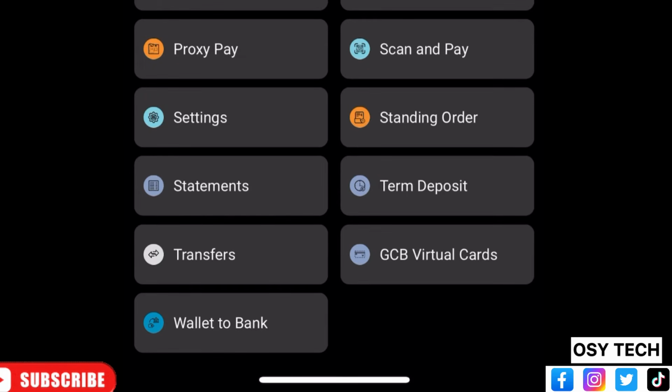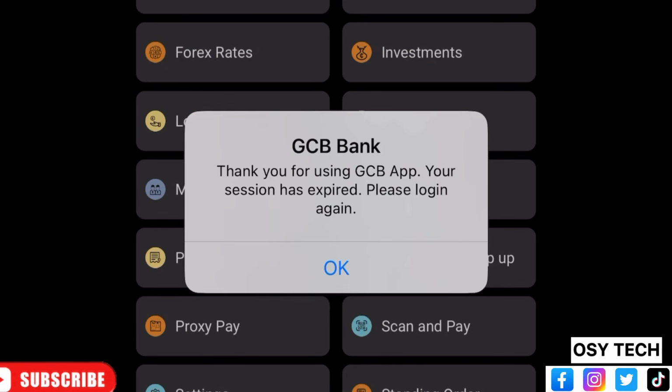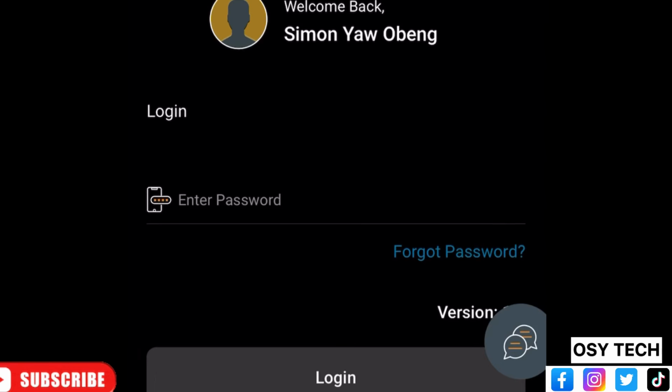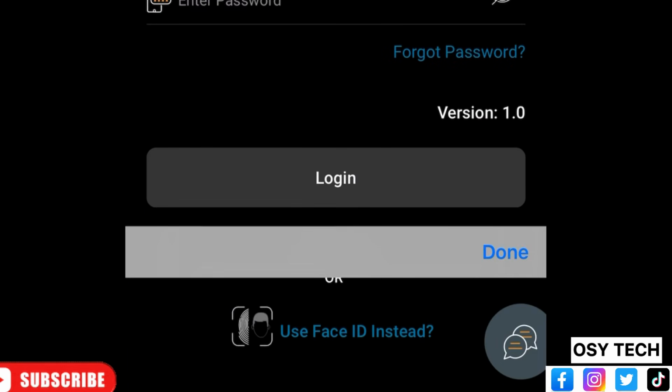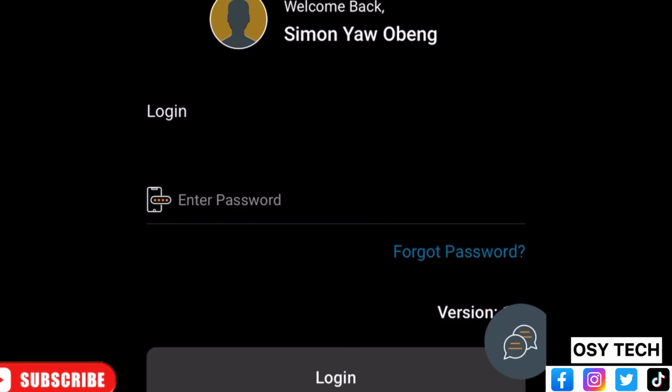Okay, so now we have the term deposit. Thank you for using the GCB app, your session has expired. The more you stay on this app, you have to be logging in. Anyone can just log into your account, and as they roam, they can do anything. So as it logs out like that, you can just log in if only it is you, but if it is someone else, it will be difficult for the person to log in again. So it's a good thing.